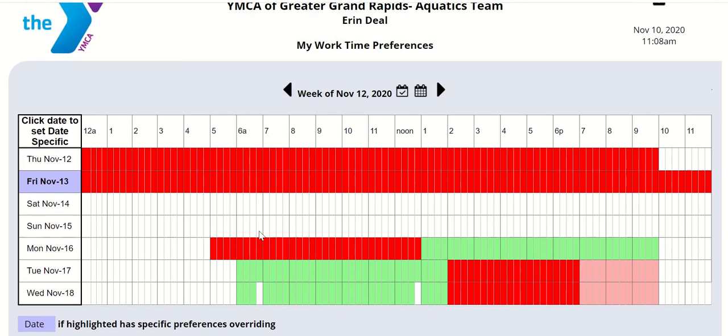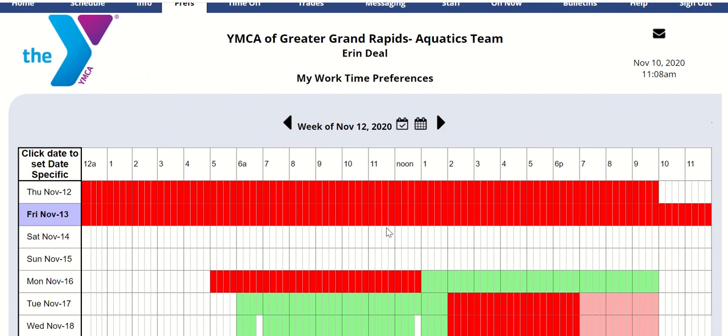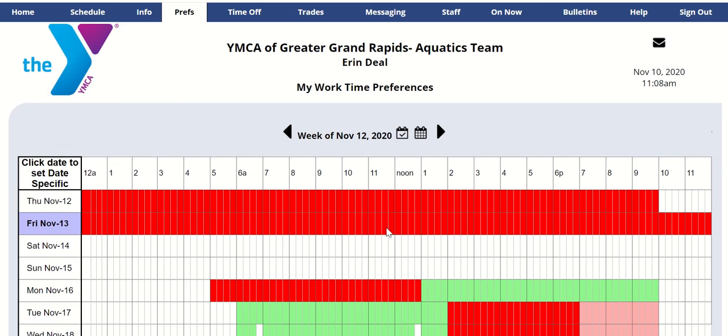That's how you update your availability in the weekly preferences and your future weekly preferences.